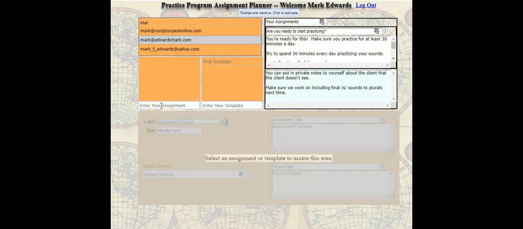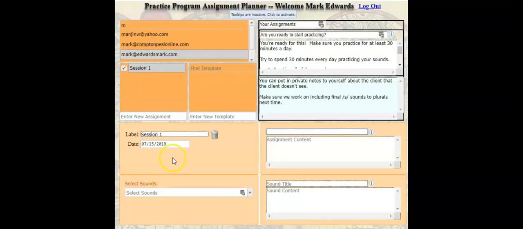So to create a new assignment, you're going to click in Enter New Assignment and then just give it a label. I'm going to call it Session 1 and hit the Enter button. And then this area here will open up, which will allow you to create your assignment.